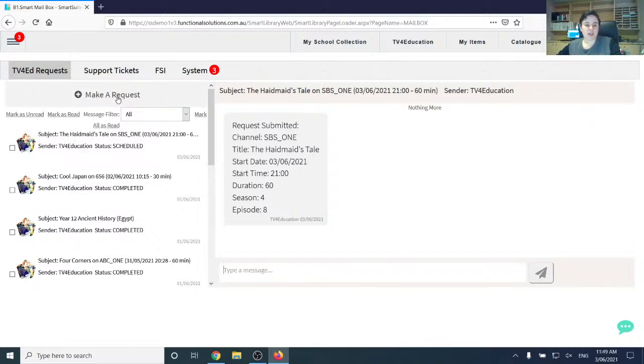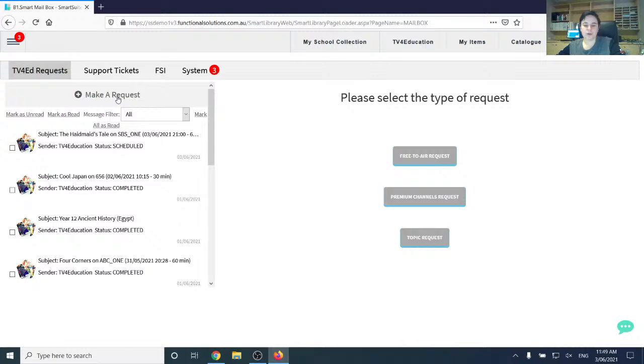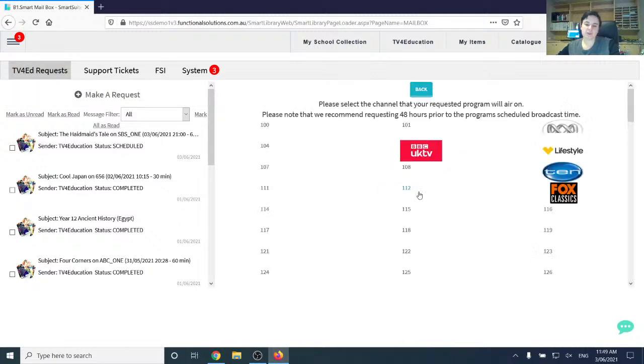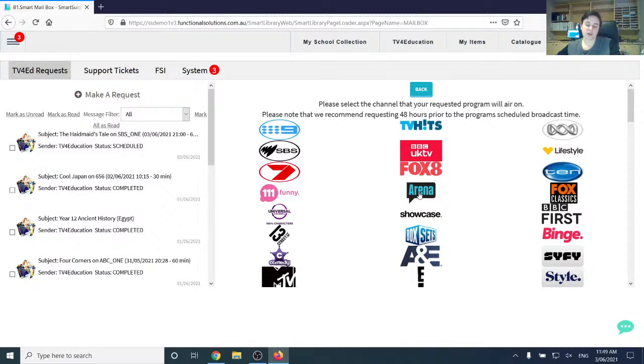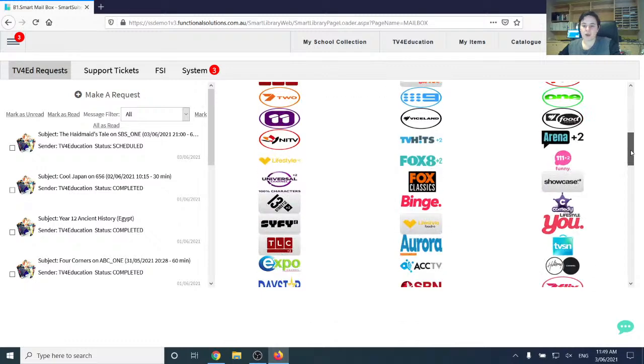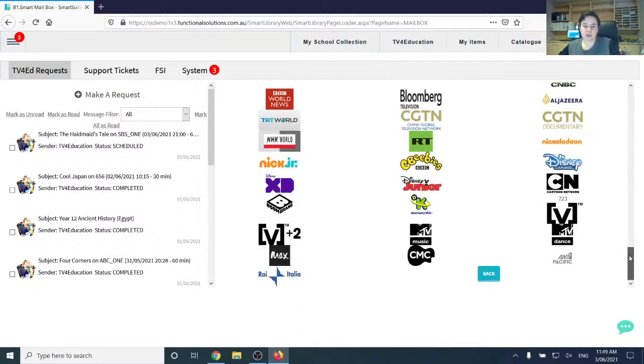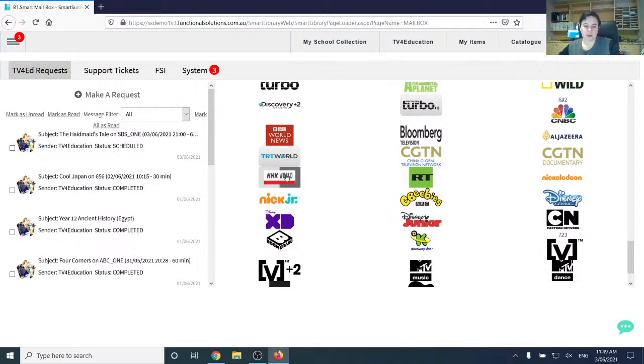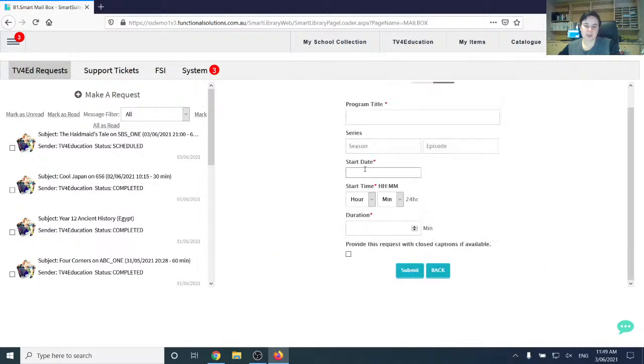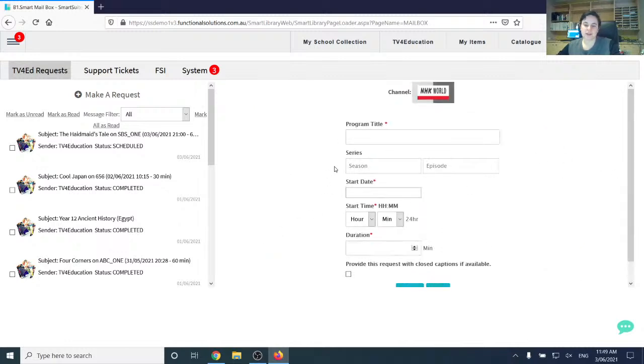So now that we've done a free-to-air request, we'll go to how to do a Foxtel request, which works much the same. Obviously, it's a different channel list that comes up. Again, if you want a channel that isn't showing up here, don't stress, you can put in another channel and we'll make sure we get it to you. So let's say you want something from NHK World Japan for your Japanese students. You can click on that and submit it that way.